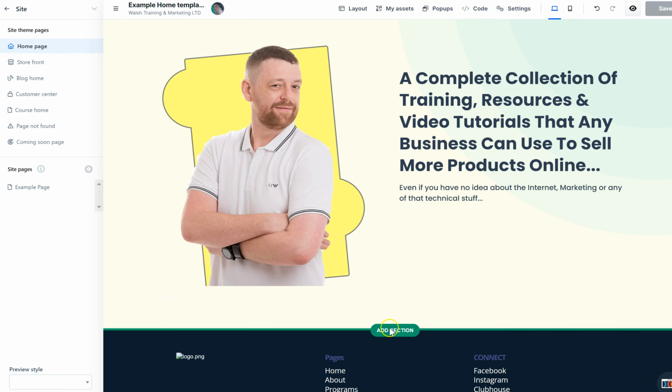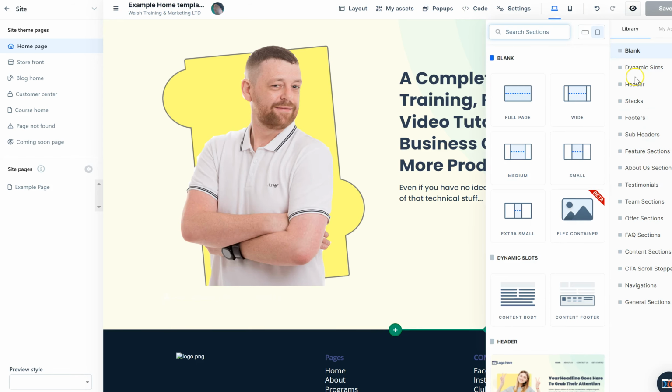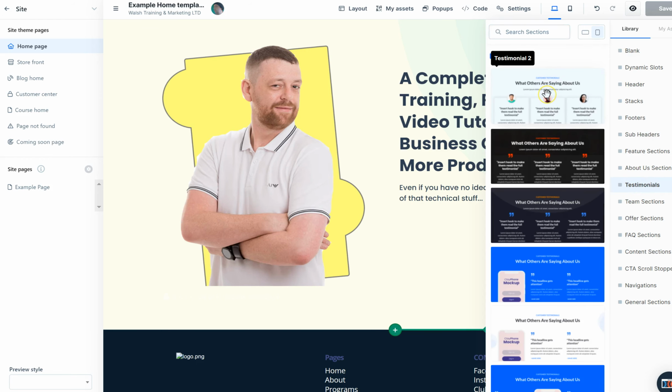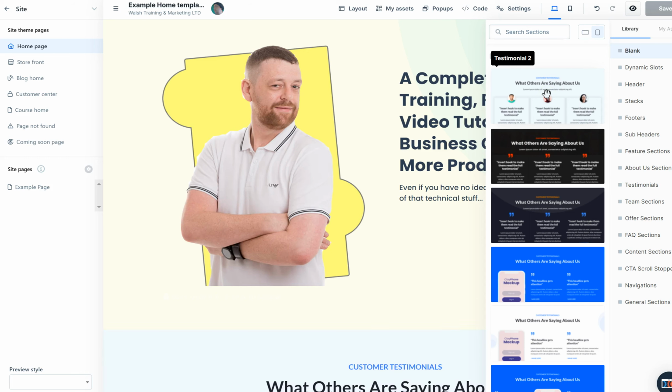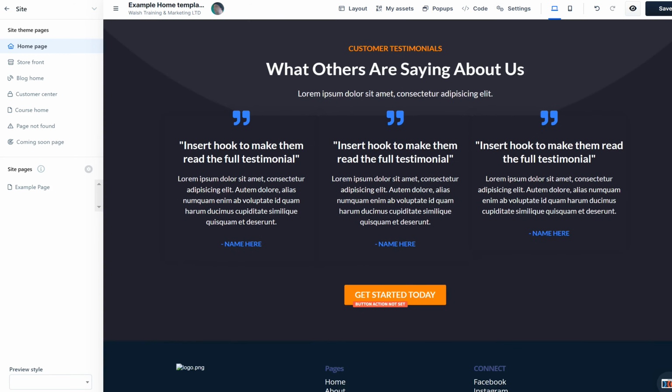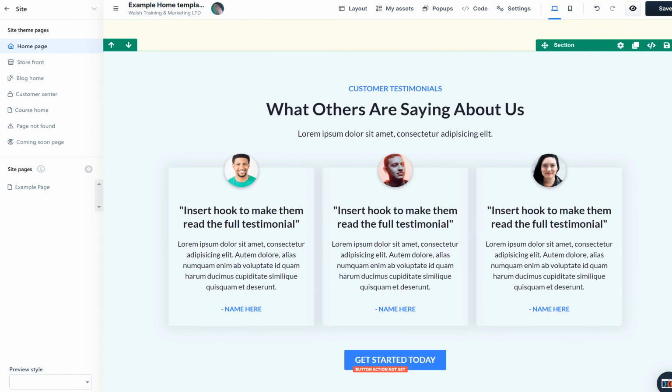So now I want to add another section. So for me, I want to play with these sort of like sections that we've got. I think the next best thing to have is a testimonial, right? So if we're going to put what other people are saying, I don't like that one. I wonder if we click twice, will it add 2? Let's see what happens if we click twice. It's going to add 2, right? So you choose the one that you want.